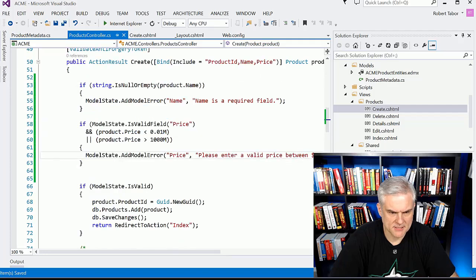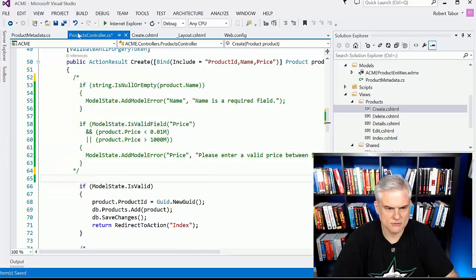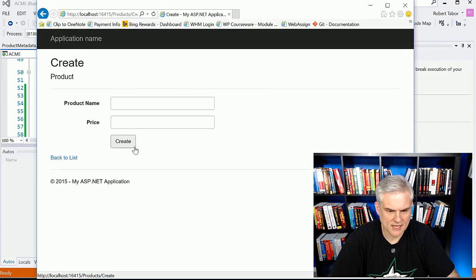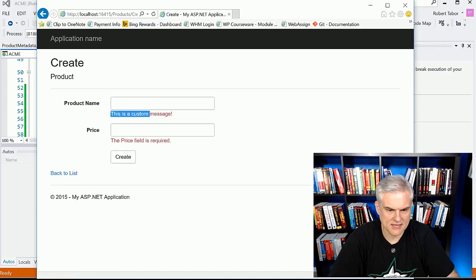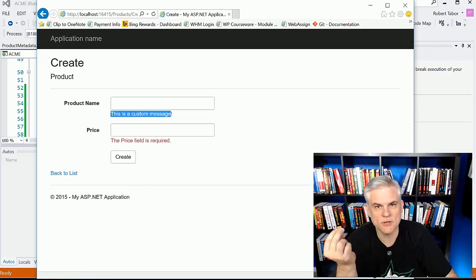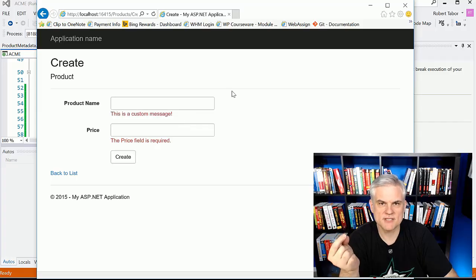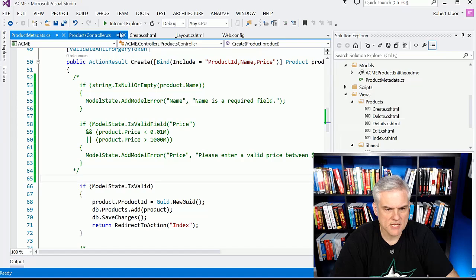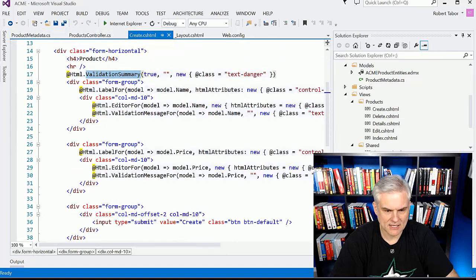And let me comment some of this out for the time being. We'll have to uncomment it again a little bit later, so we'll just keep it around. So I'm going to run the application now, and we're going to go through the same exercise we went through before. And this time, when I click Create, you can see that this is a custom message. So that's how we can change the error message for specific types of errors for a given property of our model.